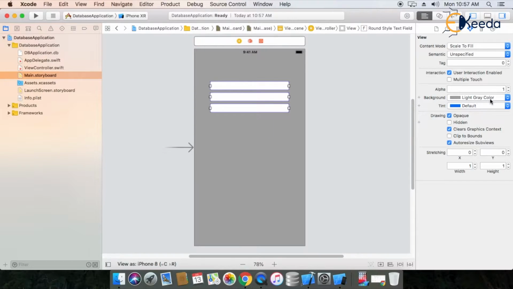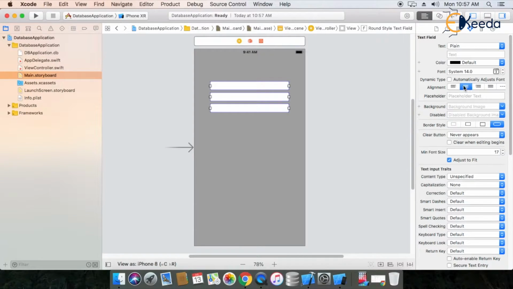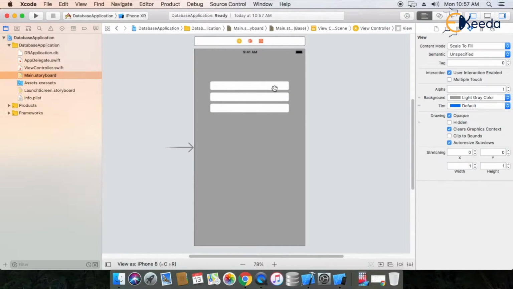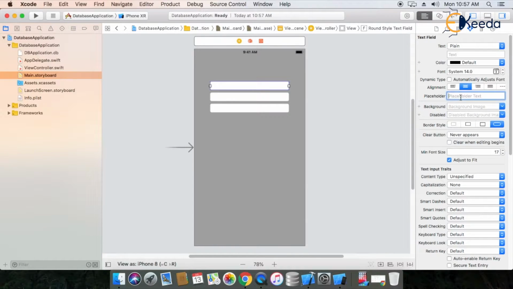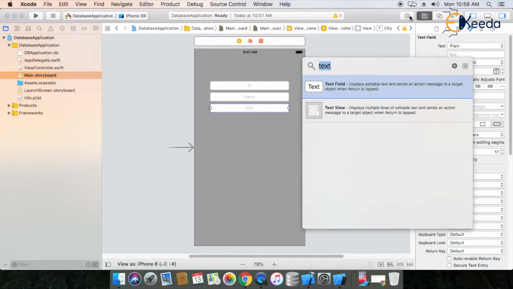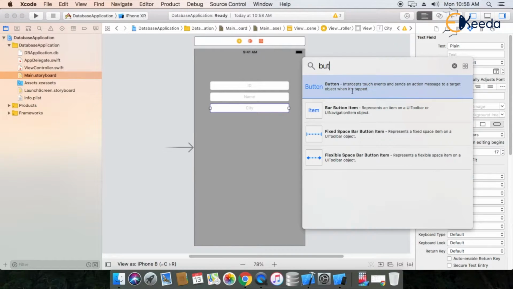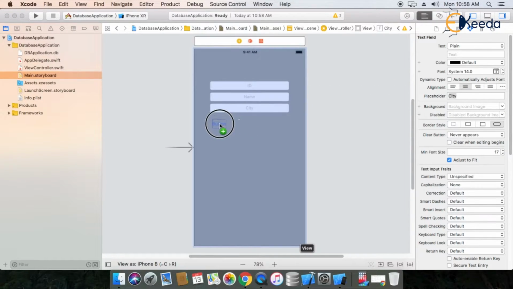Now set the text field properties. Here I'm using alignment as center. The next property I'm using is a placeholder. So first text field for the ID, second text field for the name, and third text field for the city. Now again I'm designing some buttons for the DML operations.